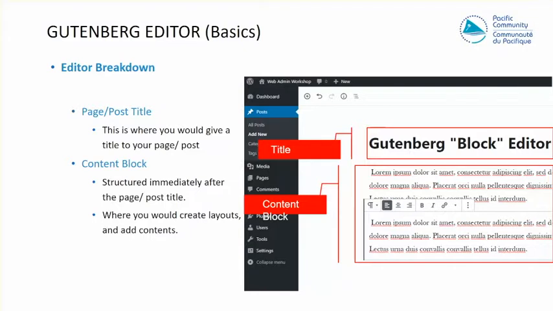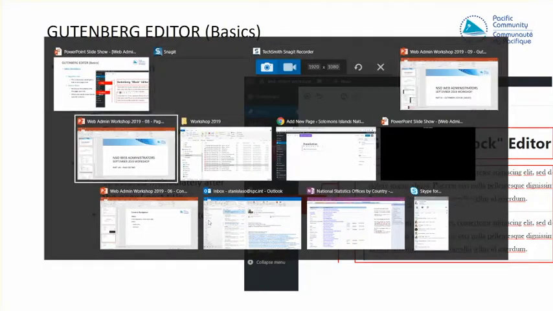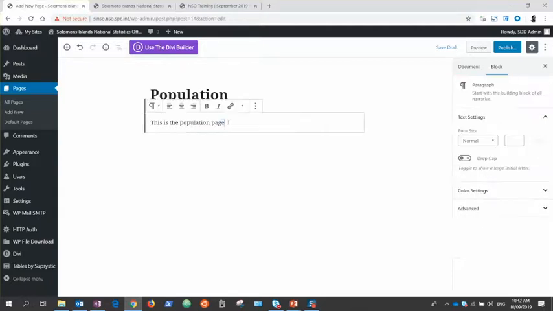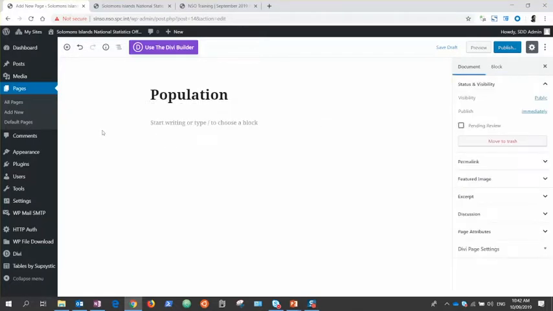So what do I really mean when I say this? Your content block, and what are they anyway? If you can remember, we created a page and named it population. Now if I delete this, you will have something like this: start writing or type to choose a block. Previously, we just went to the TinyMCE editor and typed our content. We can add an image in there, we can bold text. This is much different. The idea is quite different now.